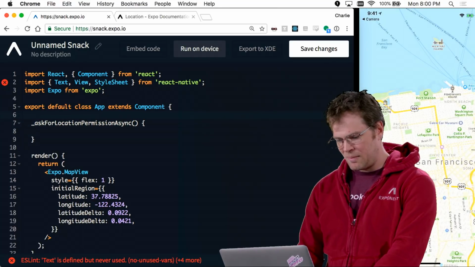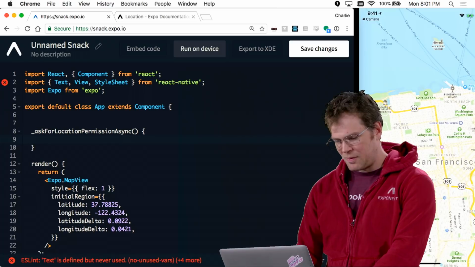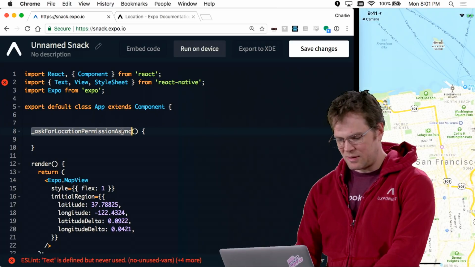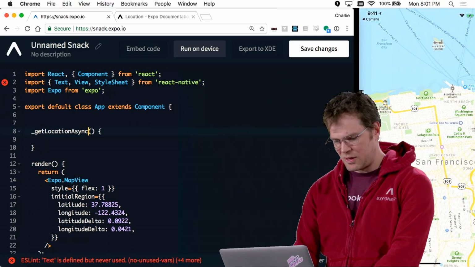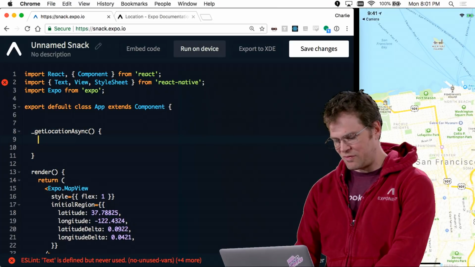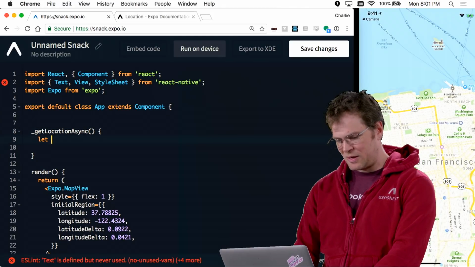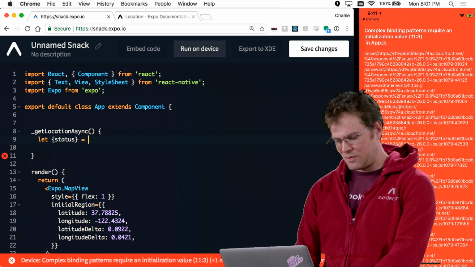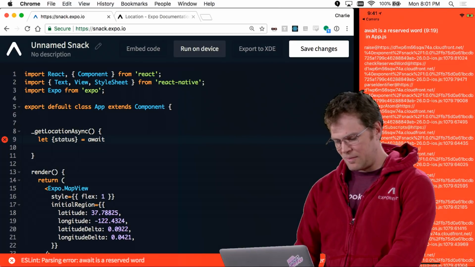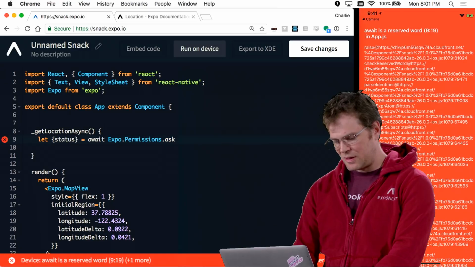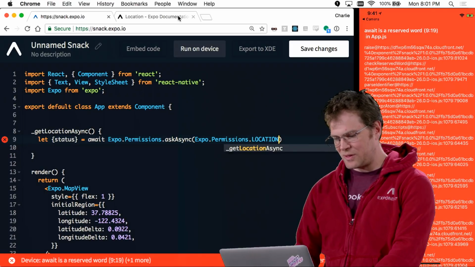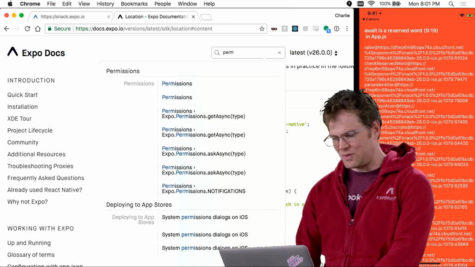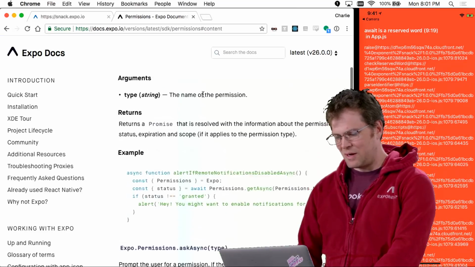And I'm going to just call this getLocationAsync. So I'm going to ask for permission first. The first thing I'm going to do is say let status equals await Expo.Permissions.askAsync, Expo.Permissions.LOCATION. I can see a list of all the permissions I can ask for if I go to the permissions page on the Expo docs.